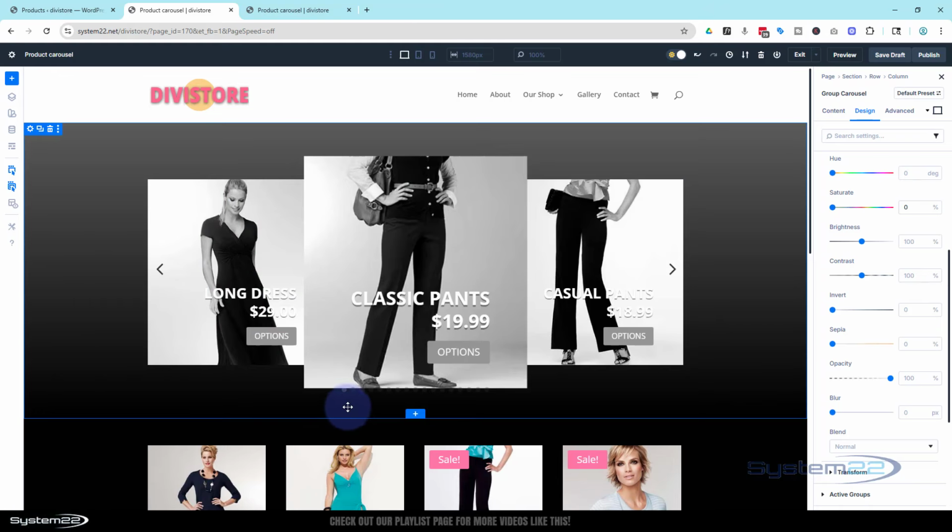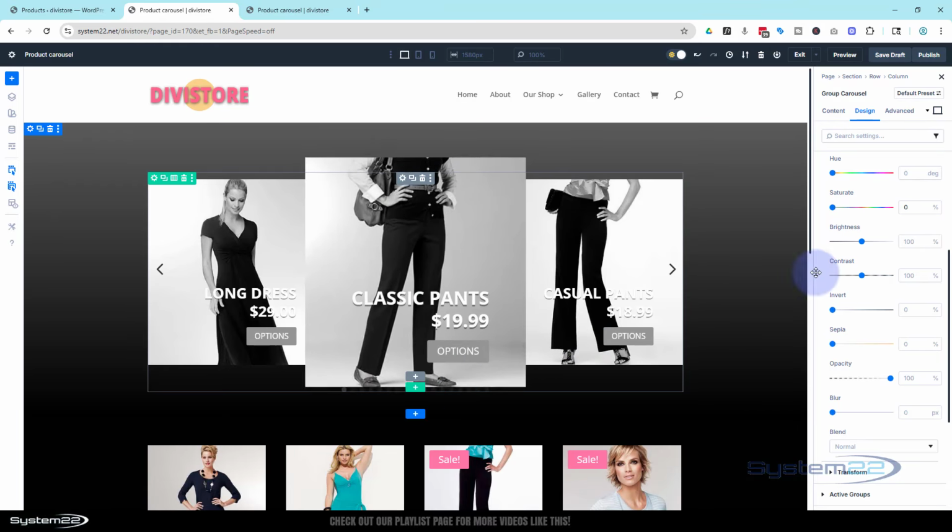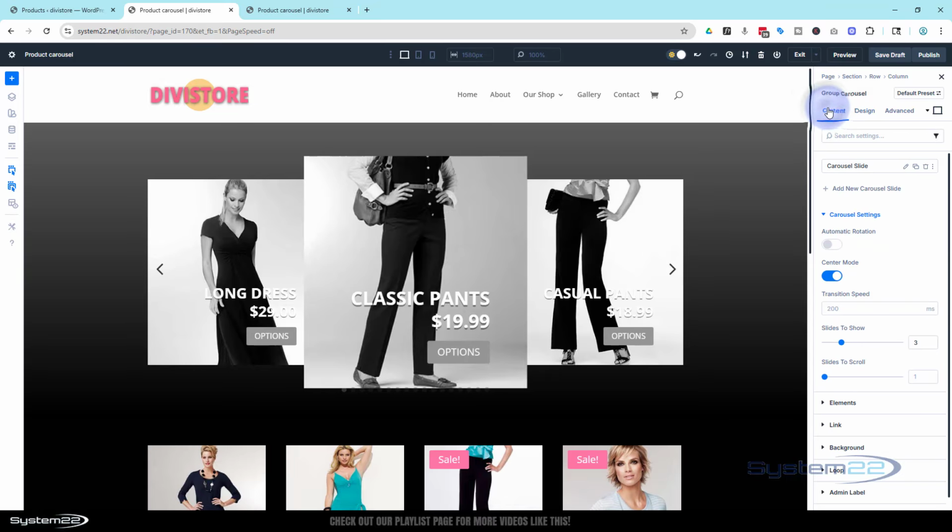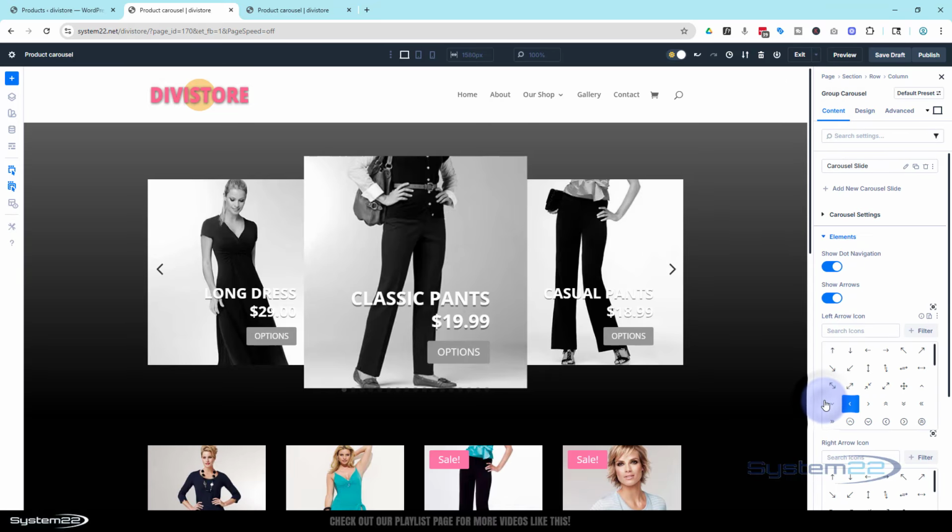I think I'm going to lose our pagination dots there. They were handy to let us know how many slides. They are being covered up a little bit by that slide now. I made it bigger as well. So we can do that. Group carousel content in the elements. Show dot nav.